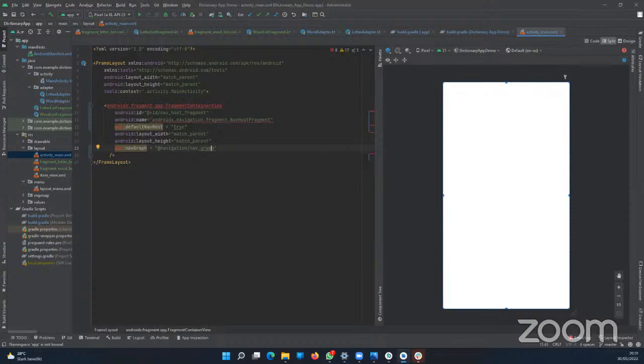Like, for example, if the system's back button is pressed, then the container will navigate back to the previously shown fragment, just like what happens when a new activity is created. So that's why we are setting the nav host to be true.